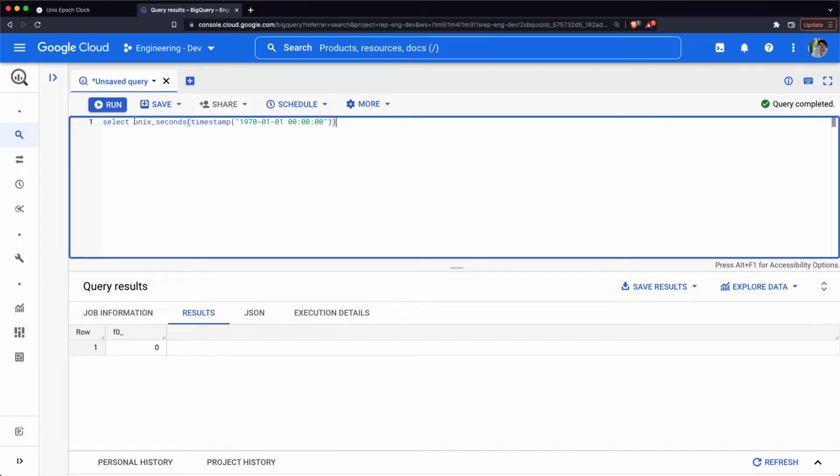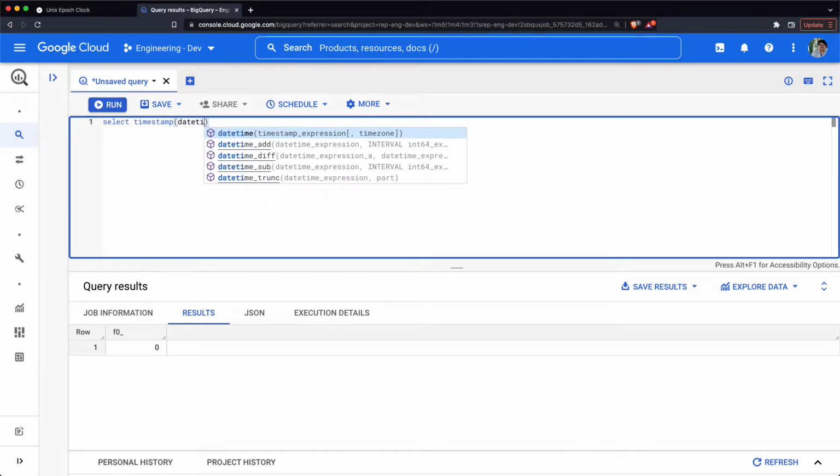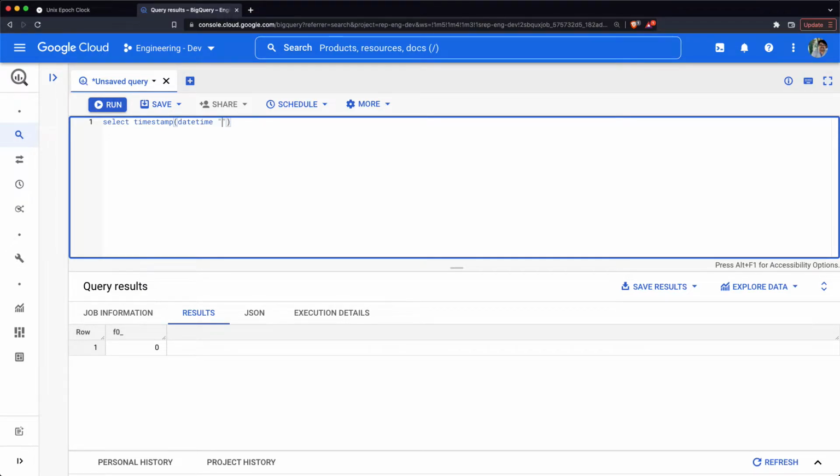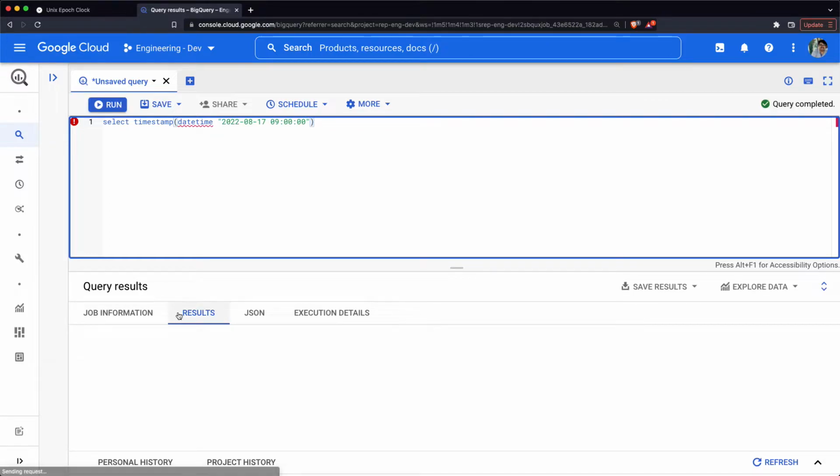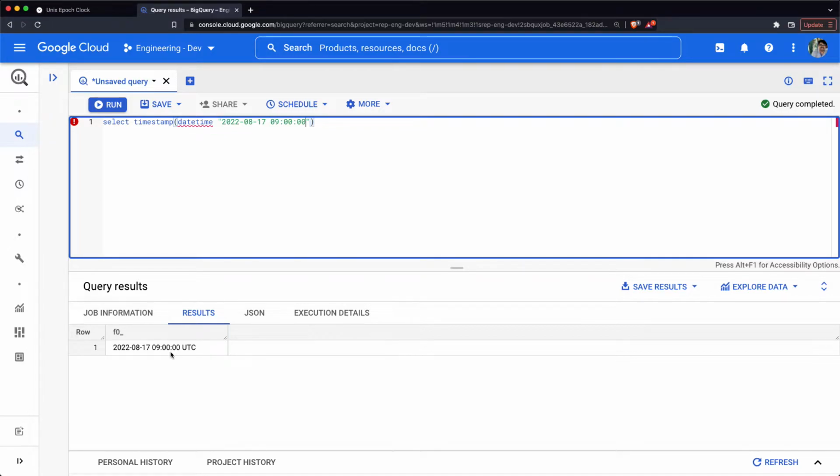The timestamp function also has two more variants. The first variant which we saw was passing the string. In the second variant, it accepts a datetime object as an argument. So here I'm passing a datetime object, and I'm going to construct the datetime object passing a string. So I will pass 17th of August and some time, say 9 o'clock. Now if I run this, it created a timestamp object 9 o'clock UTC.